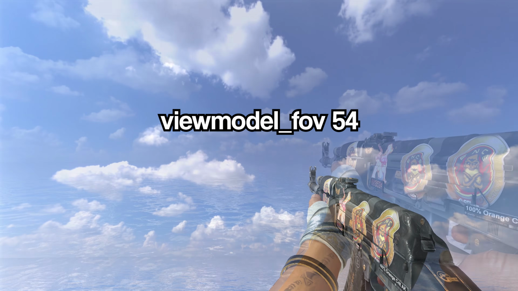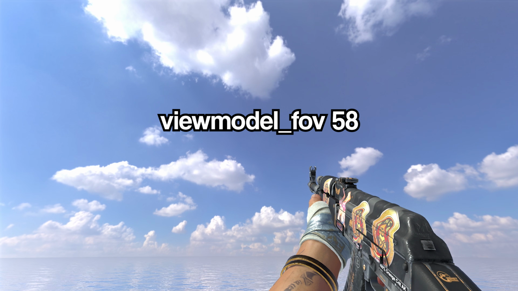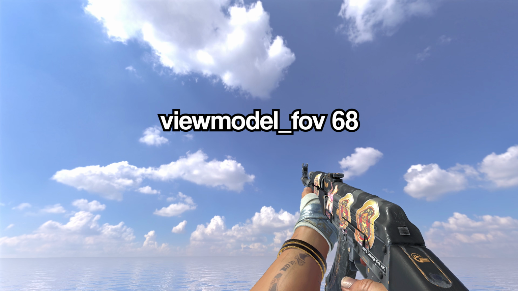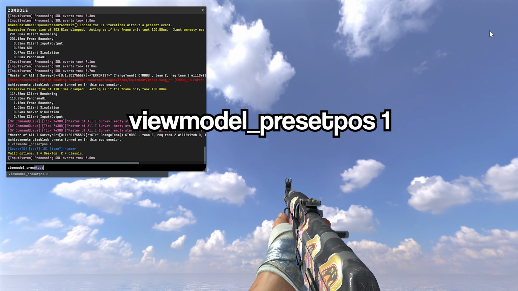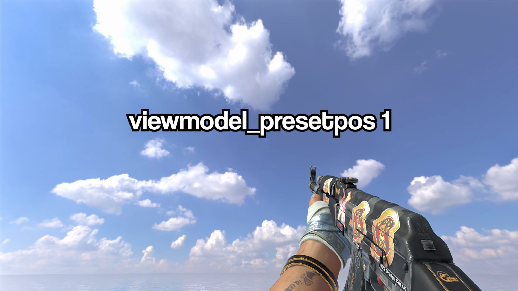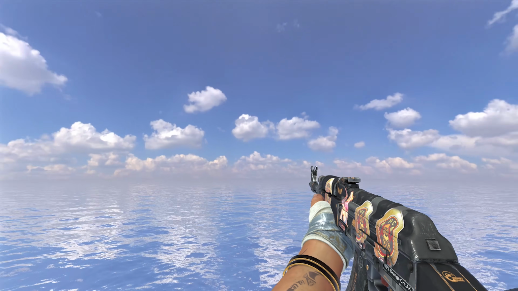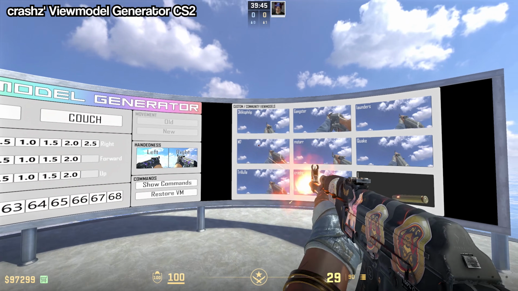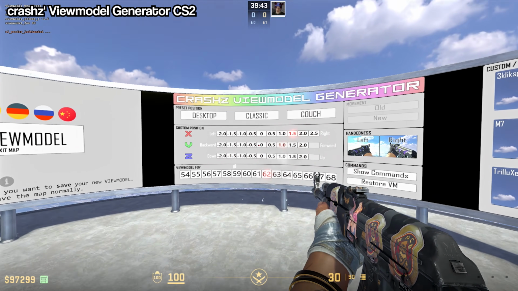Also, there's this command for the view model FOV. It goes between 54 and 68, and you can think of it as how zoomed in you are on your hands. Lastly, if you want to go back to default settings, you can use these commands. And alternatively, if you don't want to mess with the console, there's this very cool map by Crush Z you can use. And also important to point out that there's no bob settings as of right now.